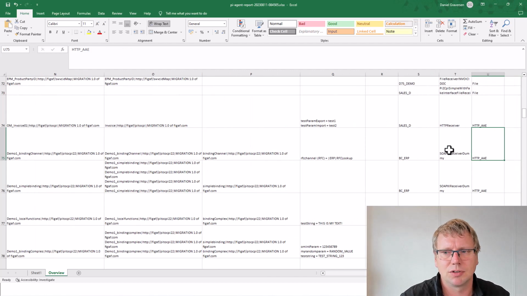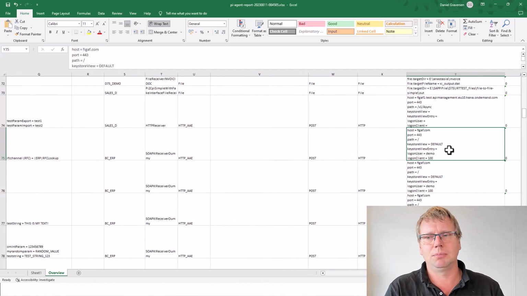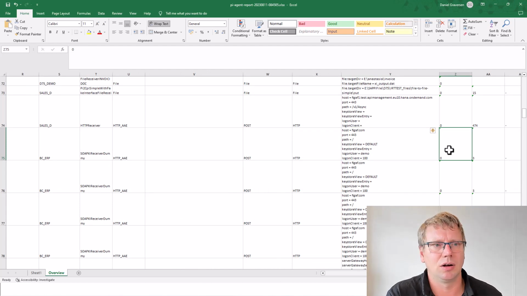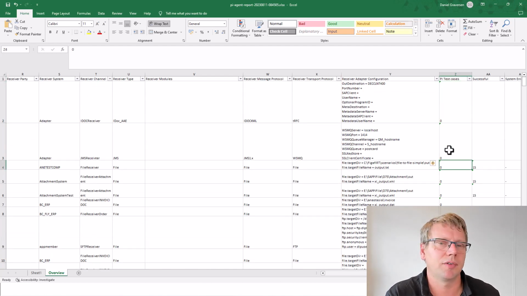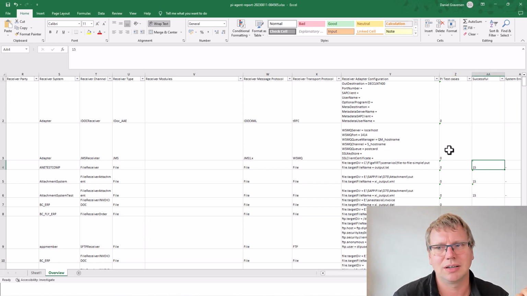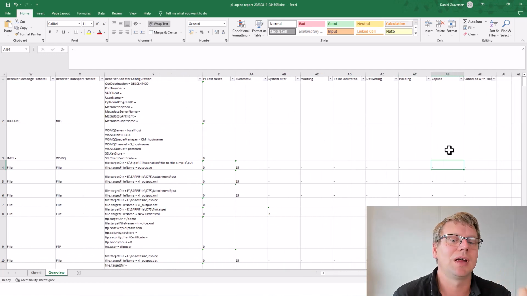Then we have the receiver system, receiver information, where we have the same data, and then up here we do have the test cases. If we have created test cases for this, this is when you start to migrate, and then we have runtime information that we have tried to match as well as possible.